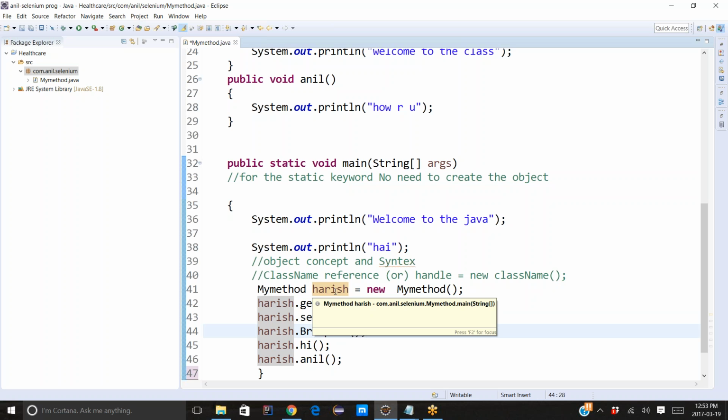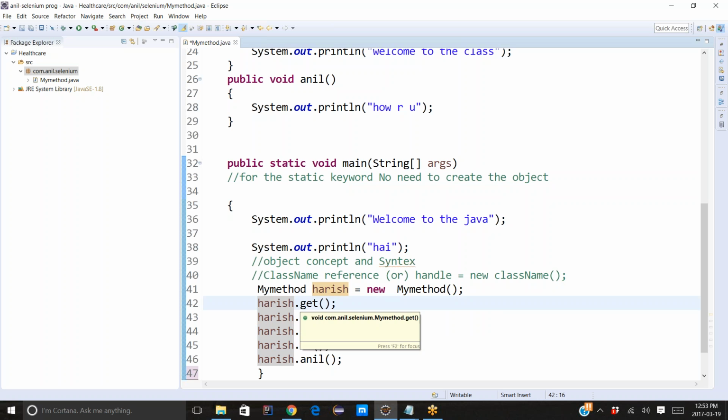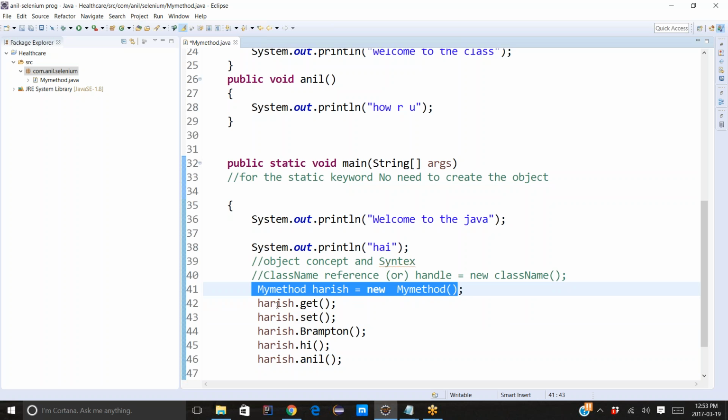This Harish is an invitation, the reference invitation. I am going to invite you. Get is your name. I'm going to invite you with the help of the invitation. That is invitation, or you can call it reference, you can call it handle, whatever. I think you understand it. Creating an object is not enough. With the help of the reference, you can call the method.